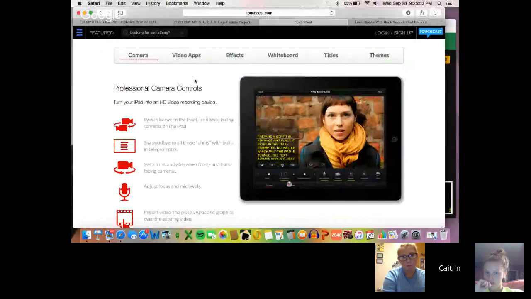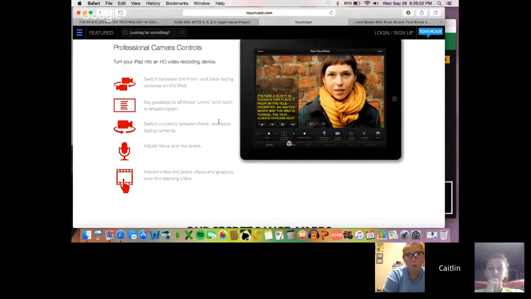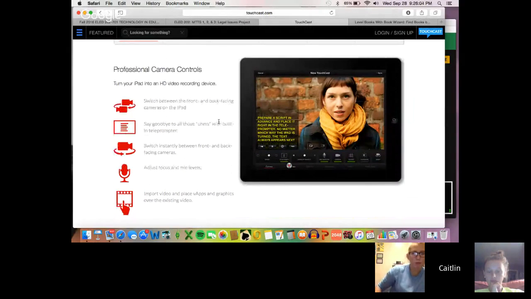Okay, so this is just a little bit about TouchCast. Usually what happens is you have to use an iPad because you have the video camera that can face you, and you can also use the camera that's on the back of the iPad. And it's easy because it allows the students to switch back and forth, providing them with different video options.